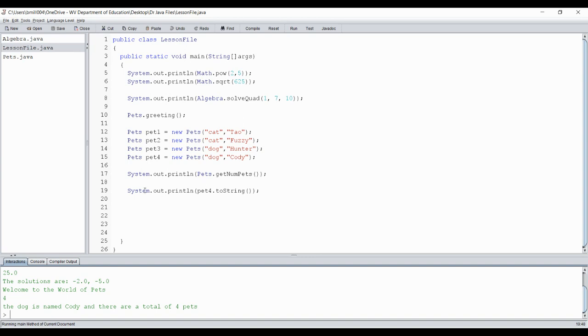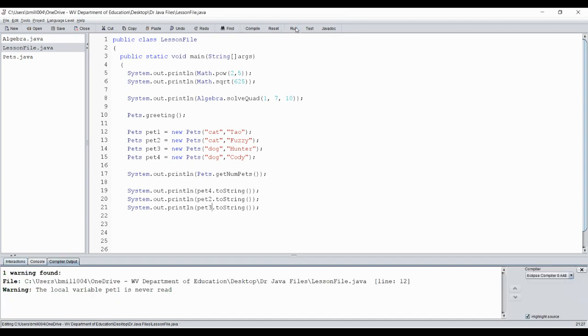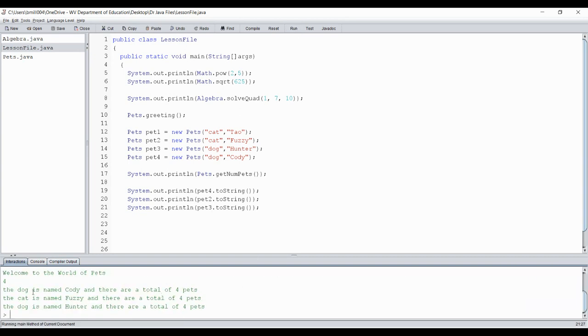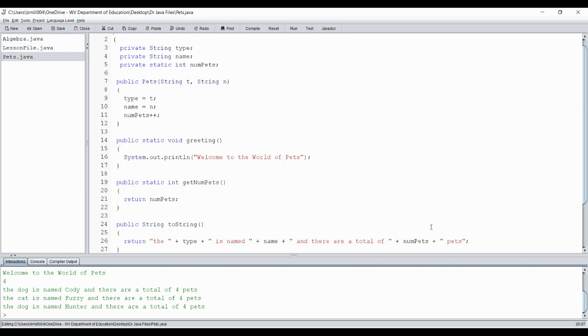So no matter which pet I run this method off of, it should always tell me I have 4 pets. If we run it off of pet 2, Fuzzy the cat, or pet 3, Hunter the dog, it's still going to tell me that I have 4 pets at the end of my statement. It'll tell me the individual object's name and type, but then it'll always tell me 4 pets, because again, NumPets belongs to the class as a whole, not to an individual object. Name and type belong to an individual object.